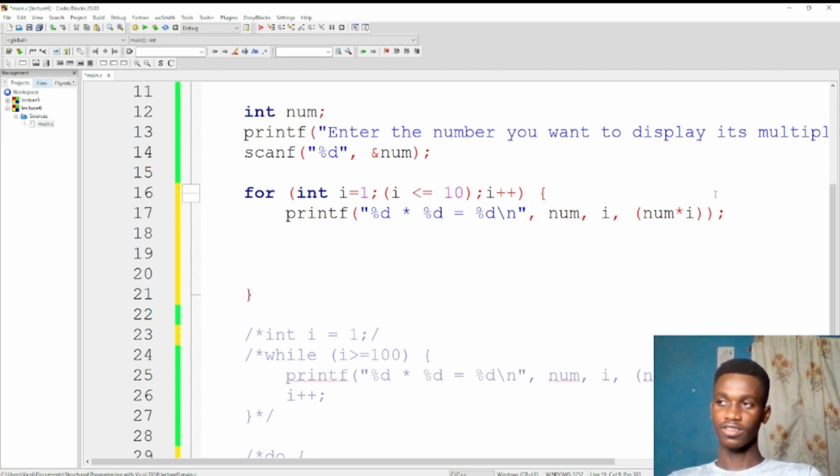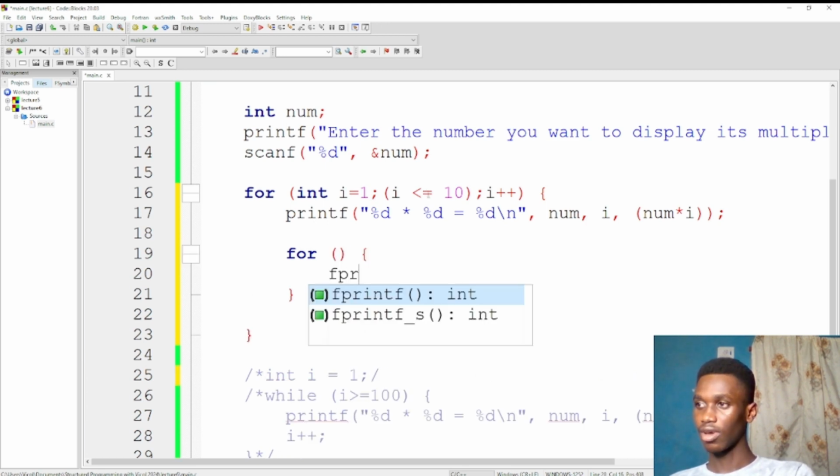How it's going to work is that this for loop is going to run the first iteration, but that first iteration is also going to... let me just demonstrate it here. So let's say you have a for loop here, and inside here you have another for loop.